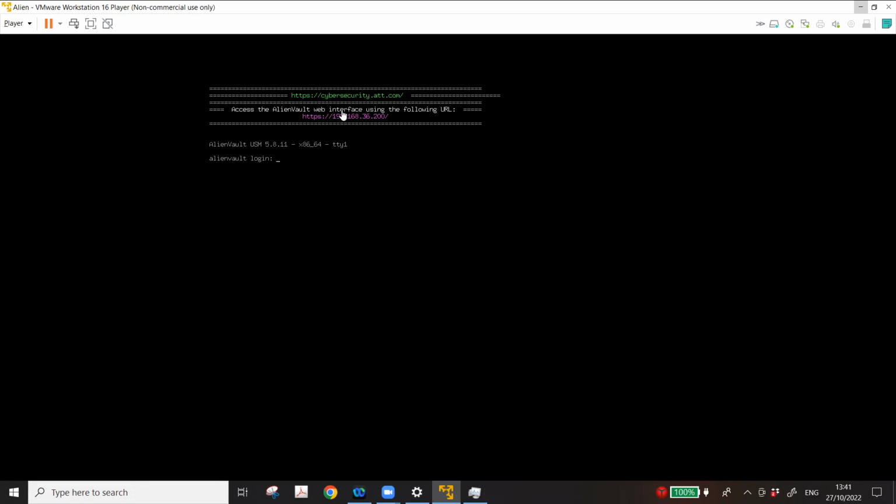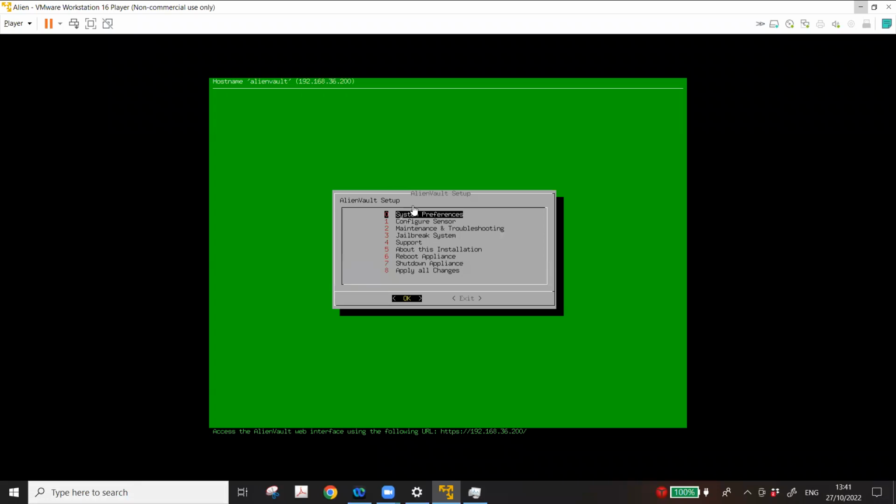And then it will automatically create a URL for you that is 192.168.36.200. Now, obviously I can log in to the command line interface of Alien Vault, but usually you work with the web interface, okay? So when I log in, this is not the web interface. I just logged in and it gives me this. If you want to change something, like you gave a wrong IP address and you want to change it again, you can actually do that now.